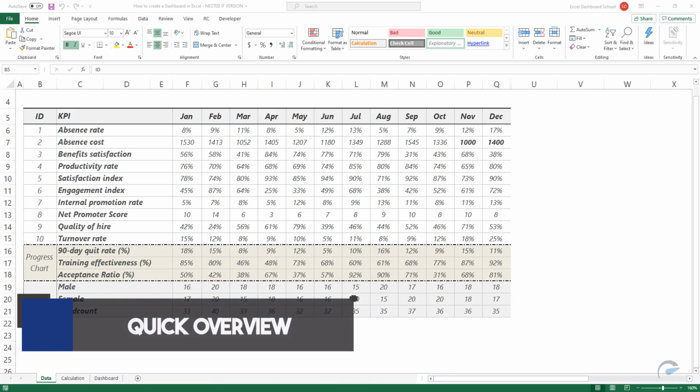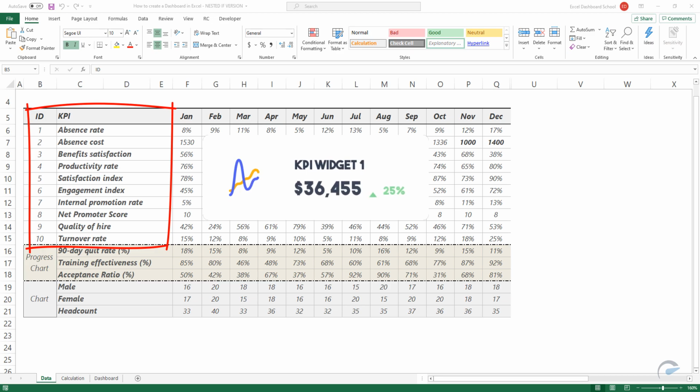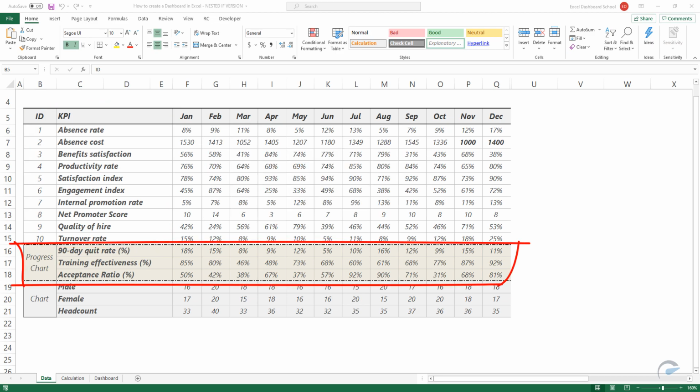The dashboard is based on a grid layout and creative infographics. This is our initial dataset. The table header contains the name of the months. We will show 10 indicators using a widget. The bottom section contains the data for the progress charts.